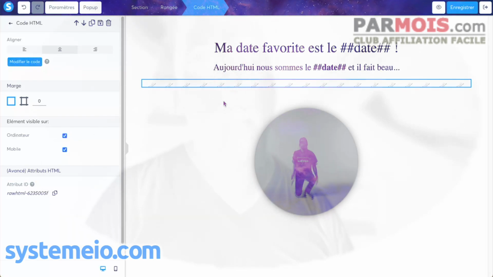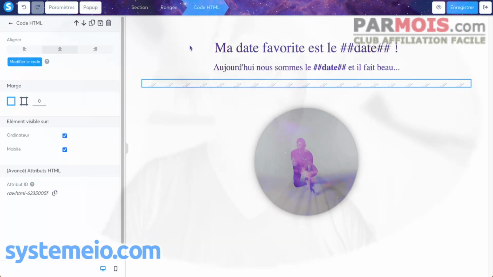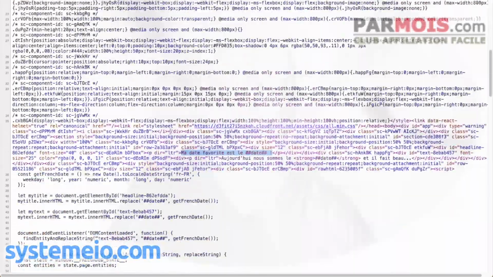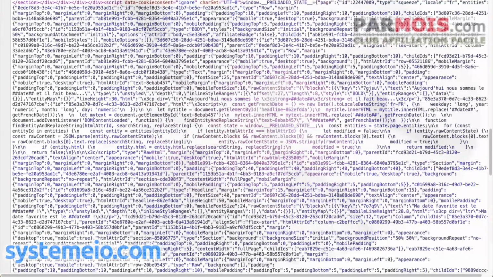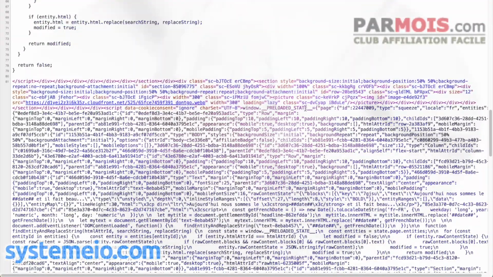By modifying these two elements before the JavaScript engine is launched, we ensure that the page directly displays the modified version with the current date. This works not only for text, but also for other elements such as images or buttons.